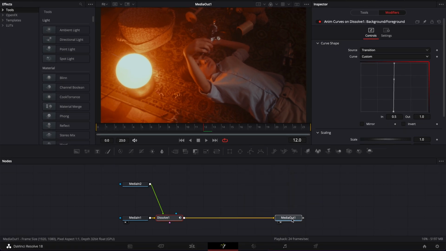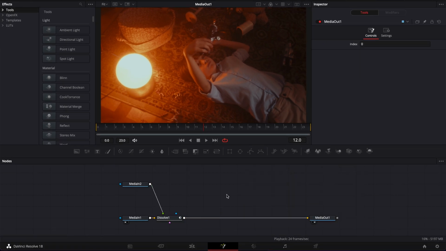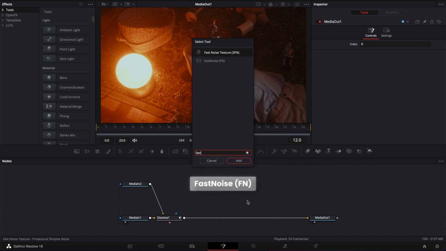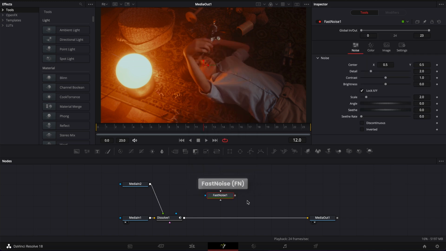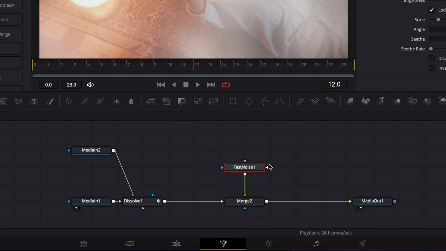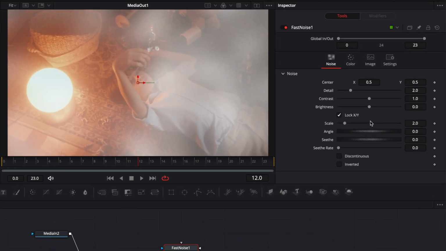Now that we've done that, we're ready to create our light leak transition. To do that, we're going to bring a fast noise node. So I'm going to hit shift space on my keyboard, and I'm going to search for fast noise and bring the fast noise node. You can then just link the output of the fast noise to the dissolve. And then here in the fast noise, we're going to make some modification to create the light leak.